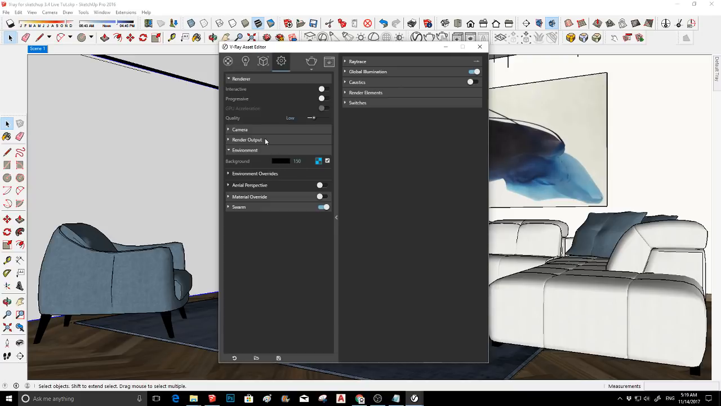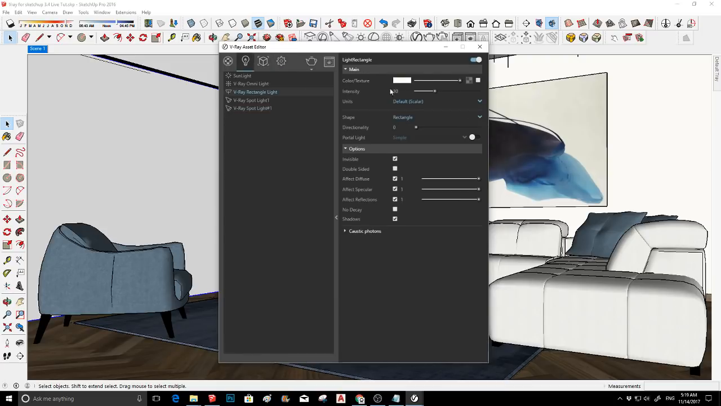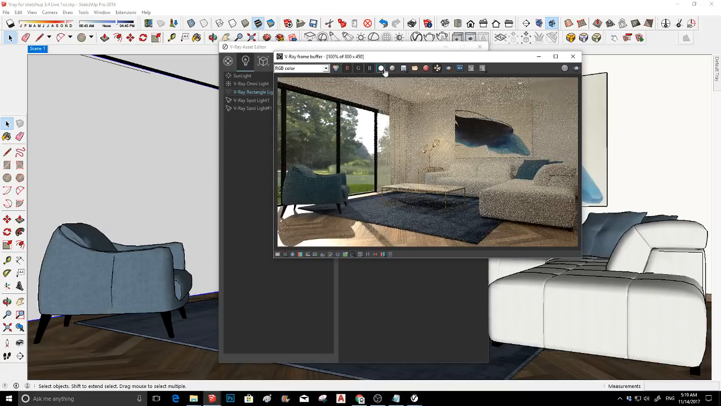What we want to do is first see if the problem is the rectangle light. So I'm going to shut it off, and now I'm going to do a region render on this area, and see how this comes out. Because if it's the sun, we can adjust the sun. So this didn't fix it. So the sun is too strong.